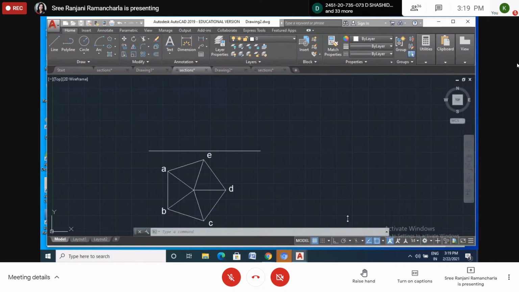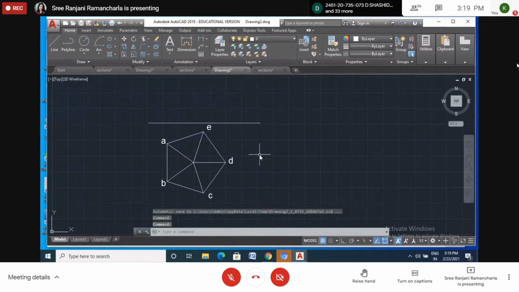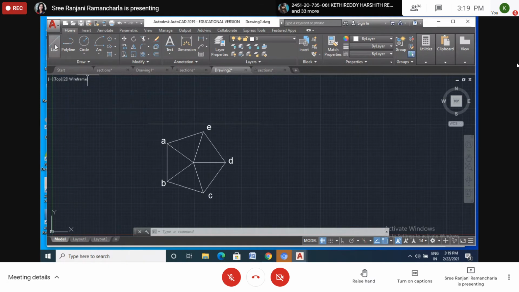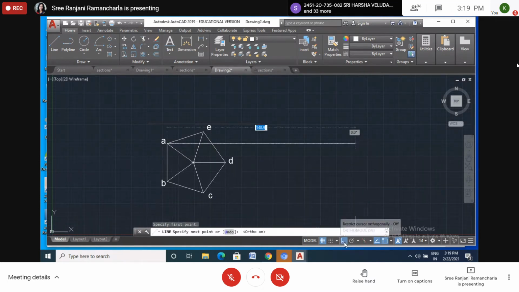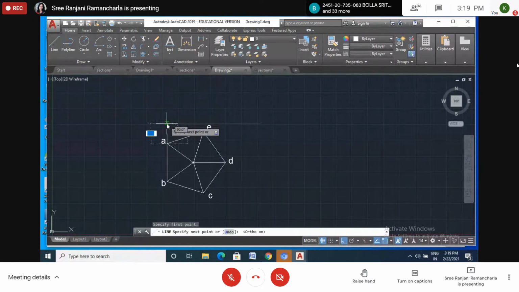Now I have drawn the solid in the top view, and now I have to draw the front view. Whatever points are there, we have to project all of them onto the front view. I have to project from A, so line command, A. Ortho mode is already on, so it will come in straight lines.